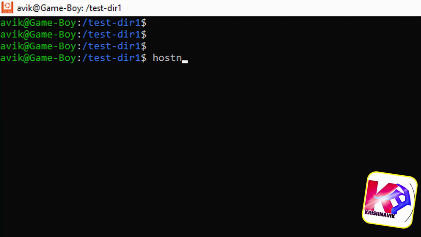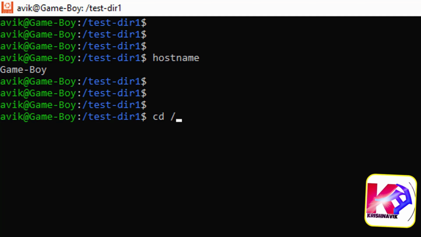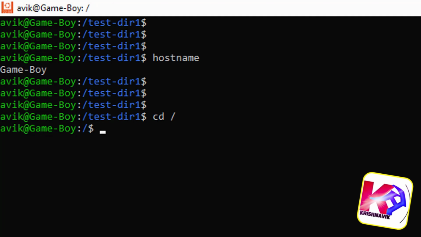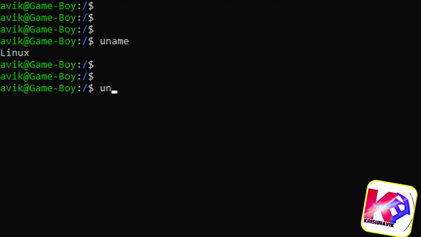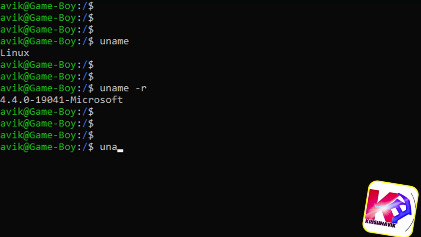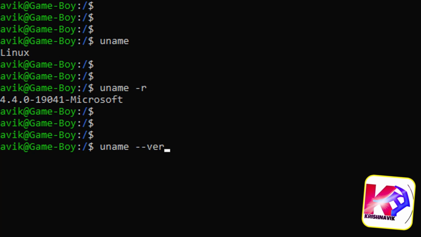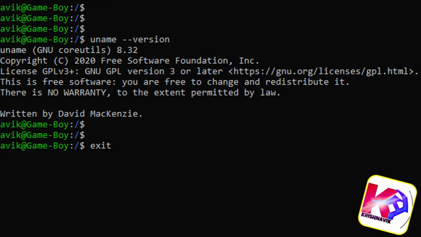Type this command to display the host name. You can go back one step to the previous directory by this command. You can see the kernel name through this command. To get the kernel release, type the following command. To check the kernel version, use this command. Type exit to close the terminal.